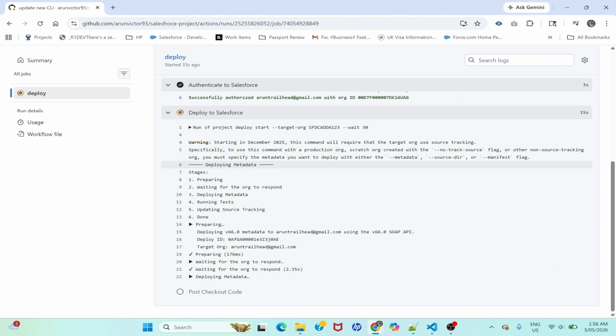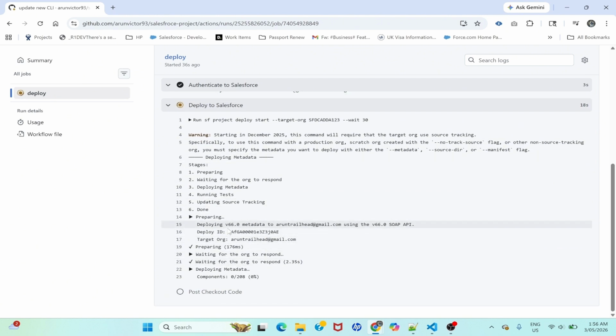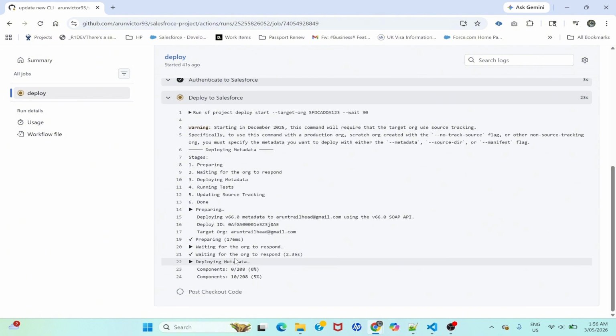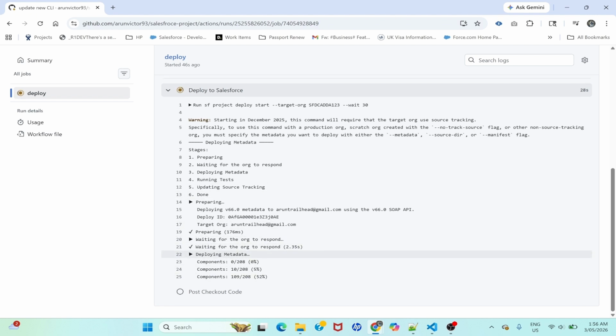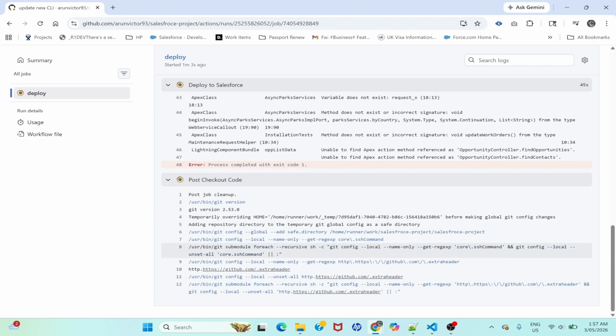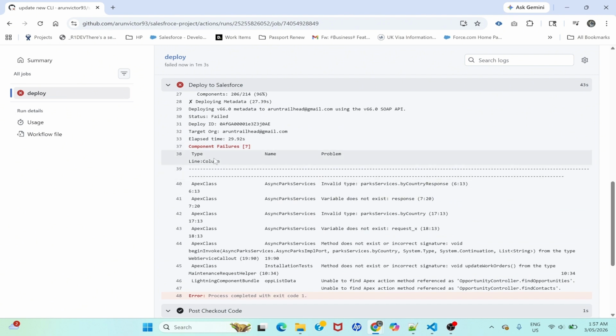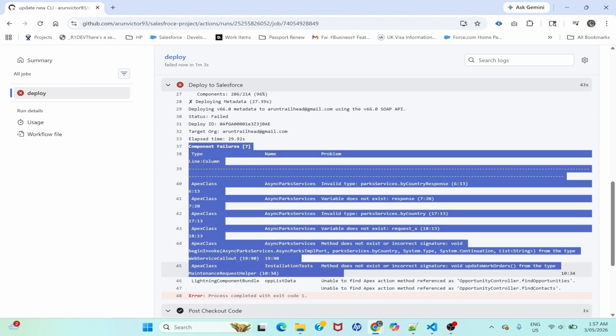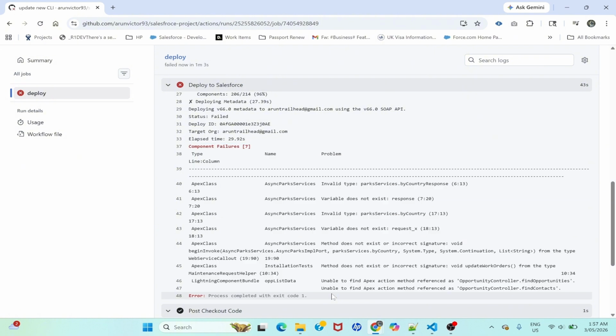Okay, now you can see it will take some time. We check all the things. Okay, so now it's deploying in Salesforce. So it will deploy all the components. Okay, it says deployment failed. So we receive this error when it runs the deployment in Salesforce. Okay, so once you fix these errors, you can reinitiate the deployment again. Okay, so let's see the error once in Salesforce.